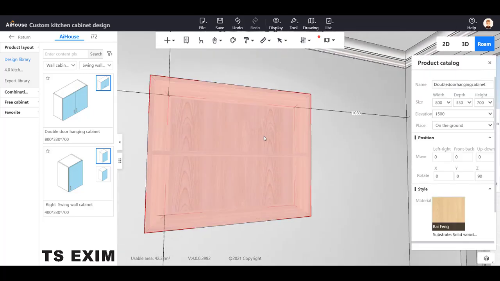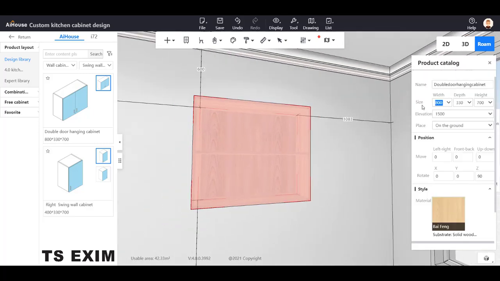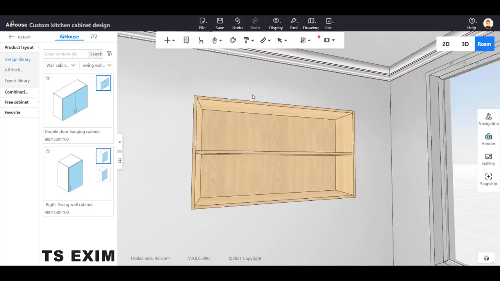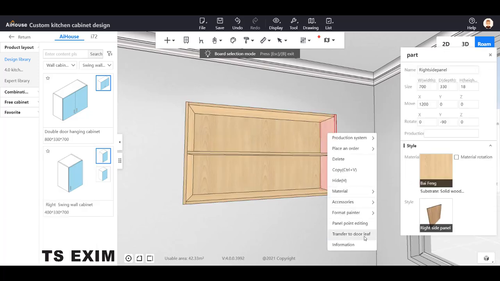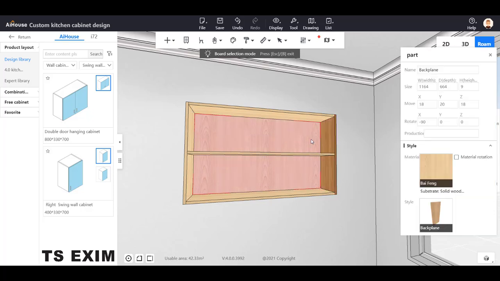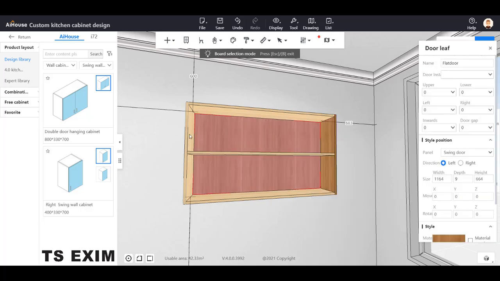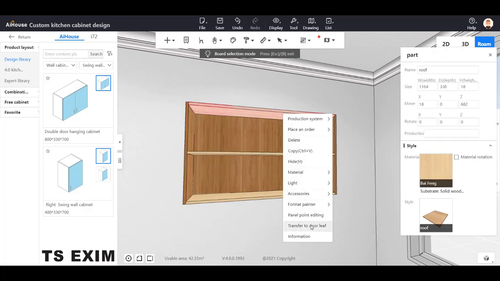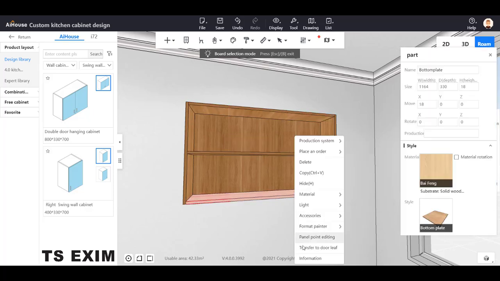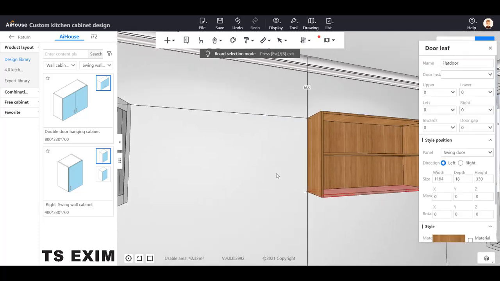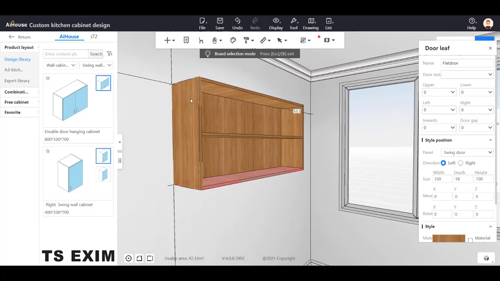So for example, this one I give it 1200 first. Select the board selection, select the panel, right click, turn it to door lift. Do the same thing for the other panels, right click, turn it to door lift. Then we set one door only. So you may exit first or turn all become door.